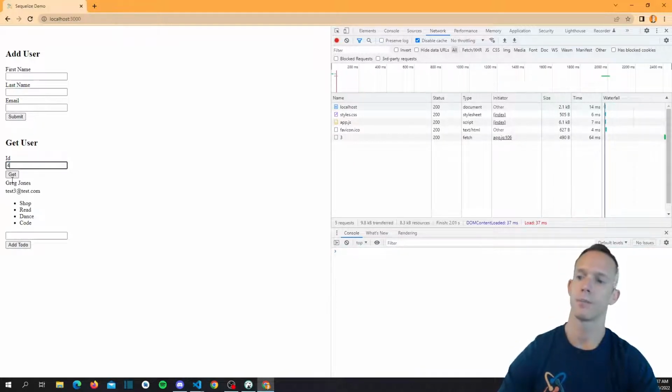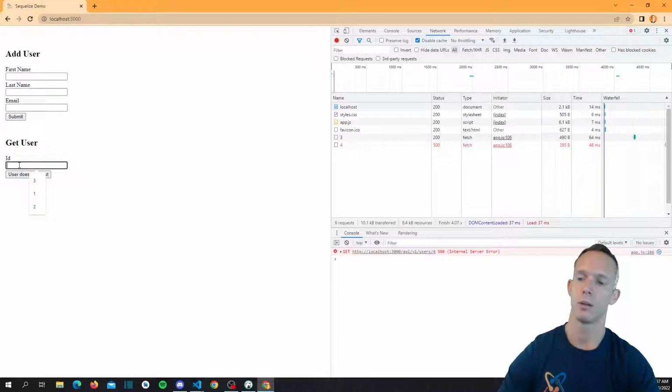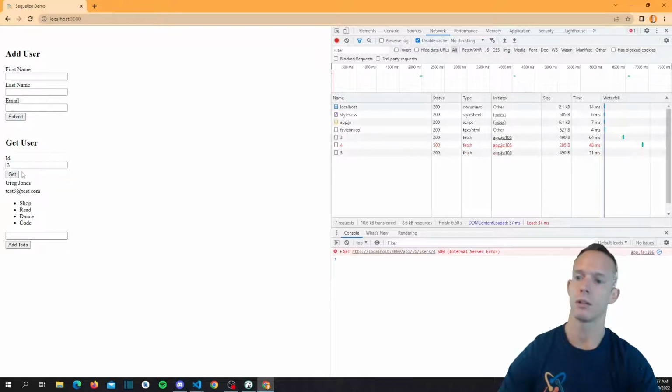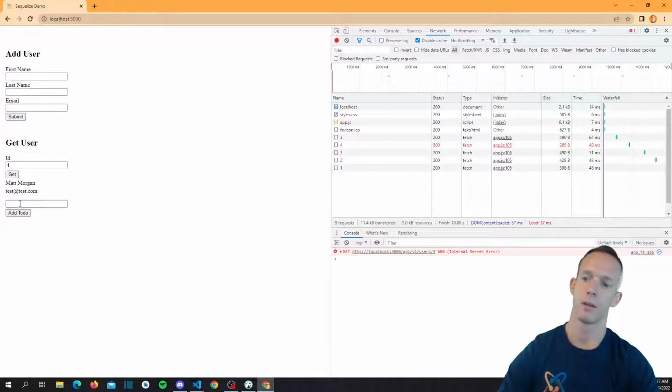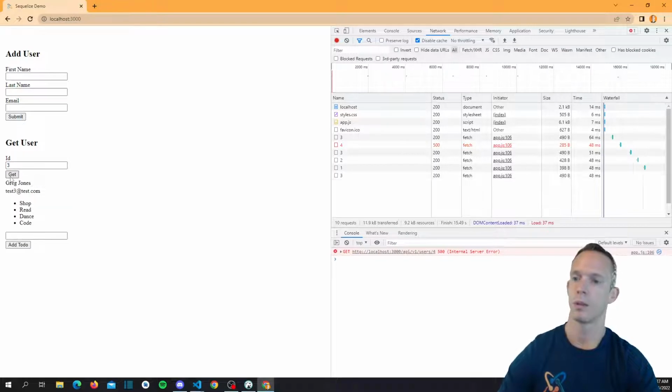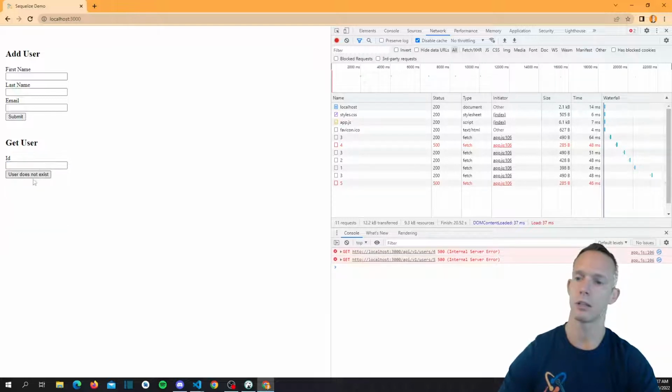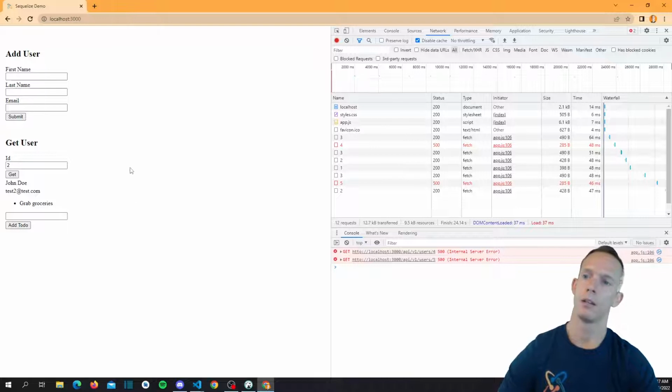ID 3, ID 4, ID 3, ID 2, ID 1. All right, so you have your to-dos. You can keep adding to-dos if you wanted to, but all of these are coming from the database. And so again, user does not exist. And you're good to go.